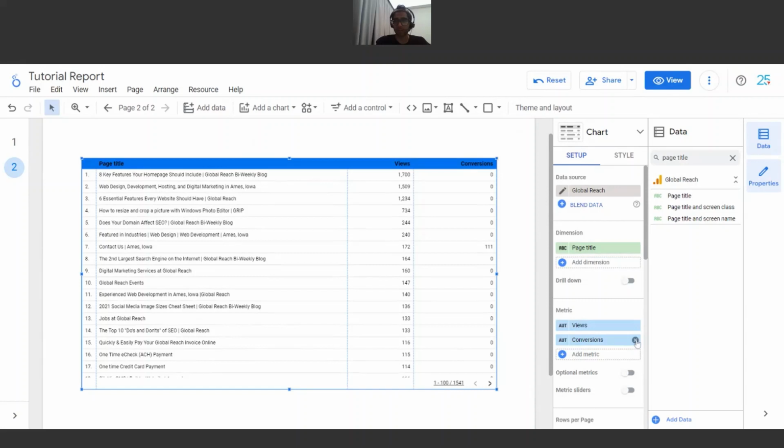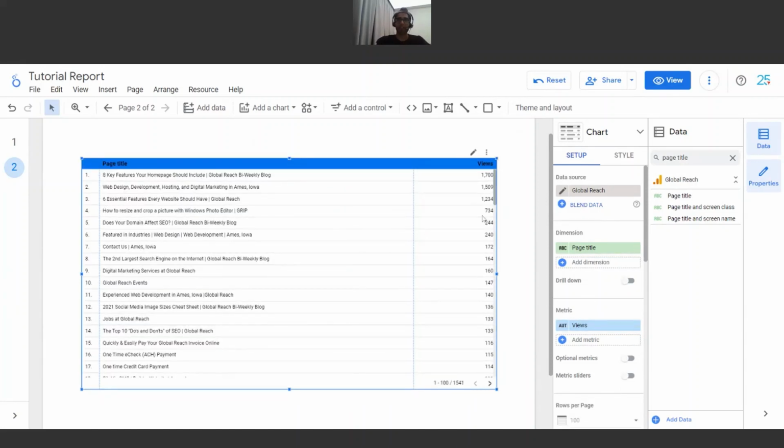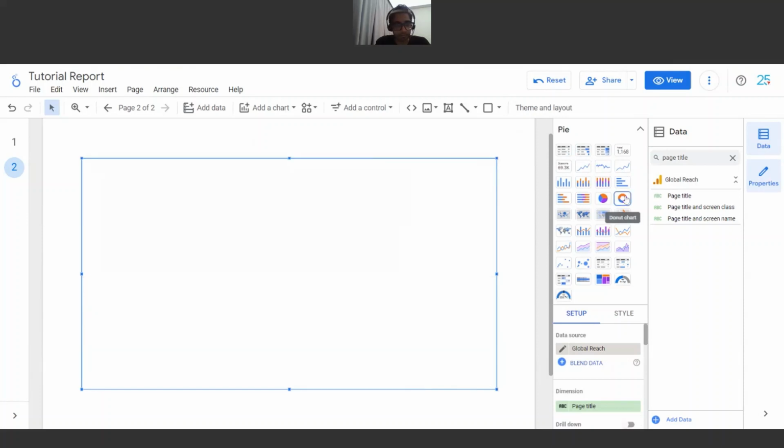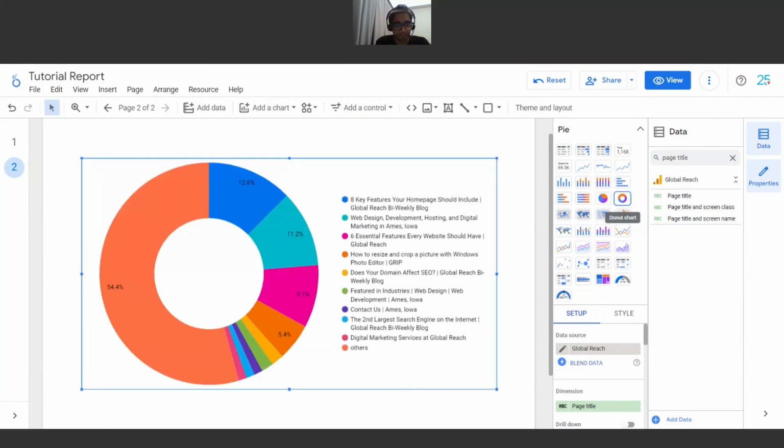I'm going to drop this metric here, conversions. I'm going to keep it down to one metric just because charts look a little better with one metric. So let's bring this down and let's look at all the options we have. One thing that could be important is looking at a donut chart. So let's take a look at that. And this gives us a visual breakdown of what our most viewed pages are.